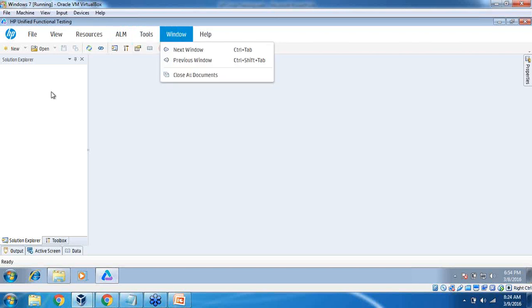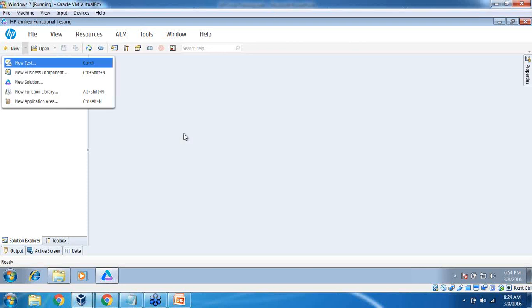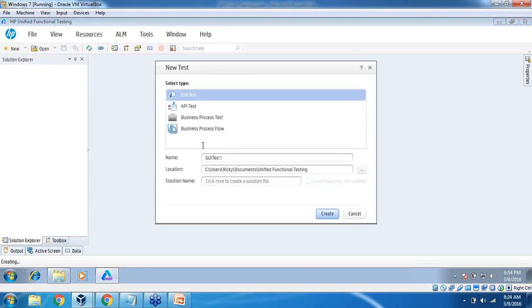So let me create one test, team. When you click on New Test, it will open a New Test window. There I will get different options, team. I will get GUI Test, that is graphical user interface, which is what we generally test manually, or even with this tool.